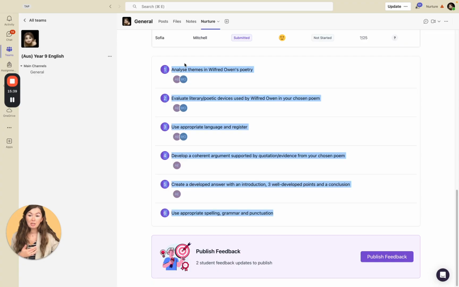As the teacher designs their next lesson, they can understand, okay, the learning outcomes I need to work on particularly are the analysis of themes in Wilfred Owen's poetry and evaluating poetic devices. So the teacher might do some recall on that, or they might create or provide resources to the students in order to address those misconceptions and drive the learning forward.